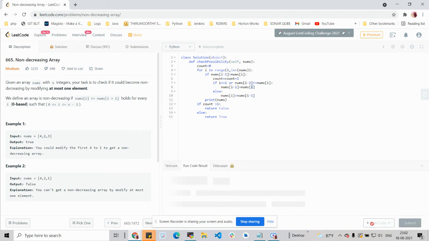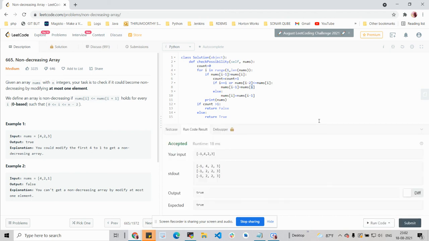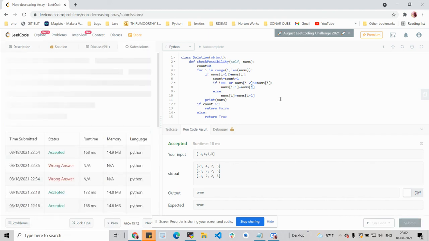Let's try to run the code. Yes, now the test case has passed. So the simple logic is to compare the current index value with the previous one and the second previous one. And if the current value and the second previous value are in order, then simply substitute the current value with the previous one. That is the logic. Let me try to submit the code.